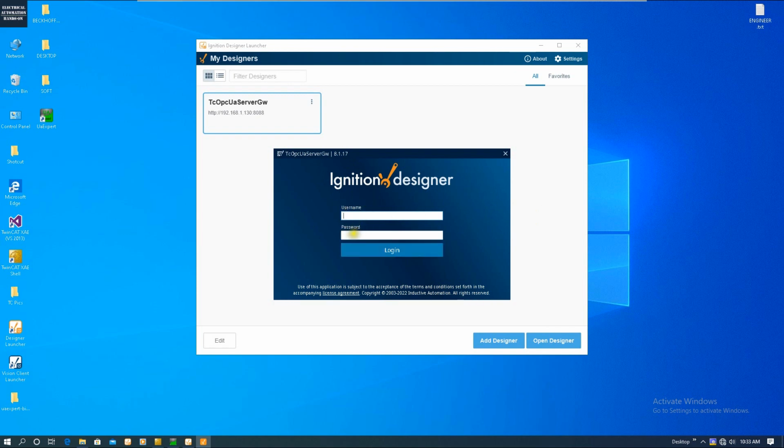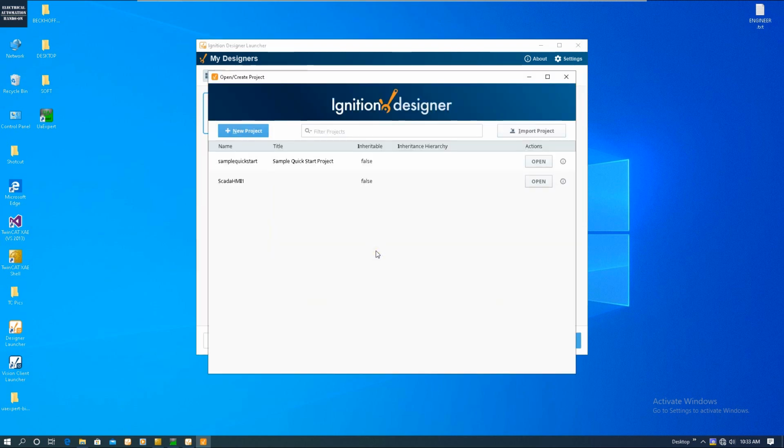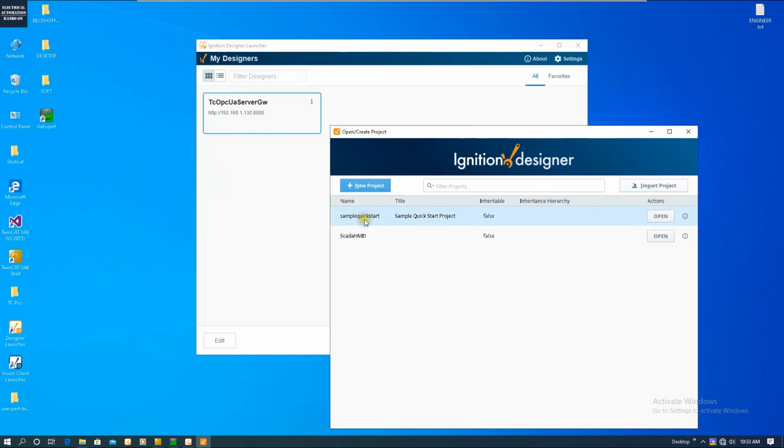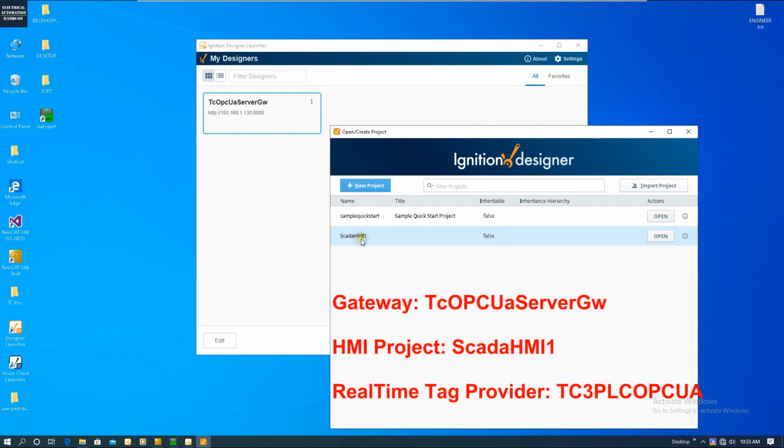So this username comes from the Ignition. The username is the same name as we use every time we log in, and I named that admin. Okay, click login. So we can see here it found two projects. This is the default system project, and SCADA06 1, this is the project we just did.